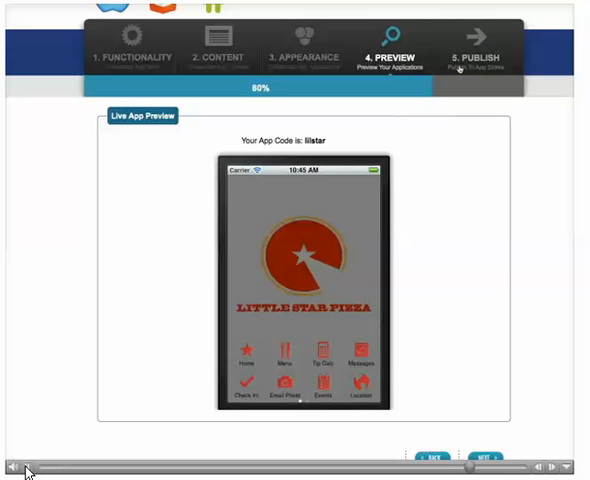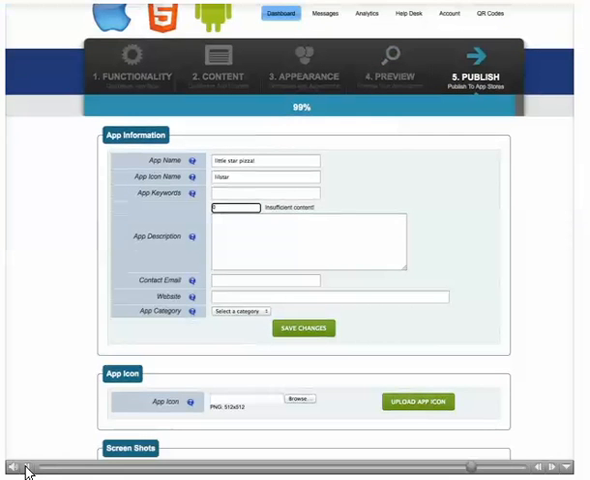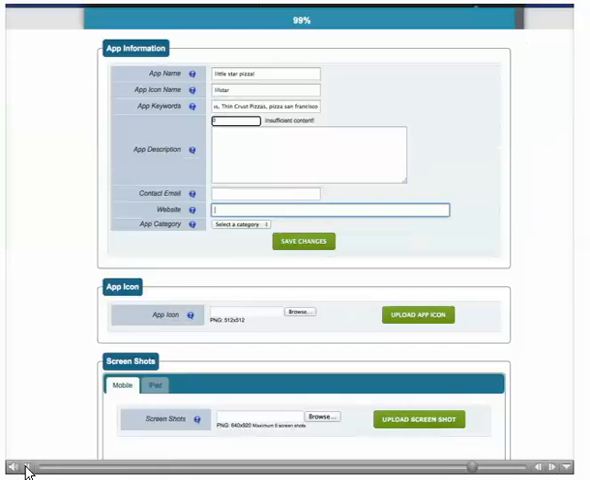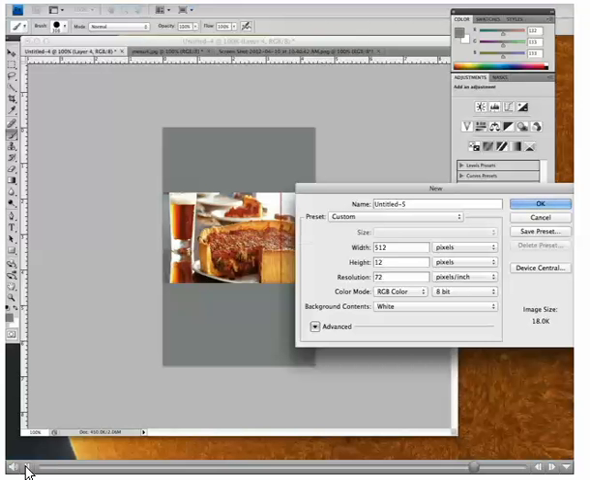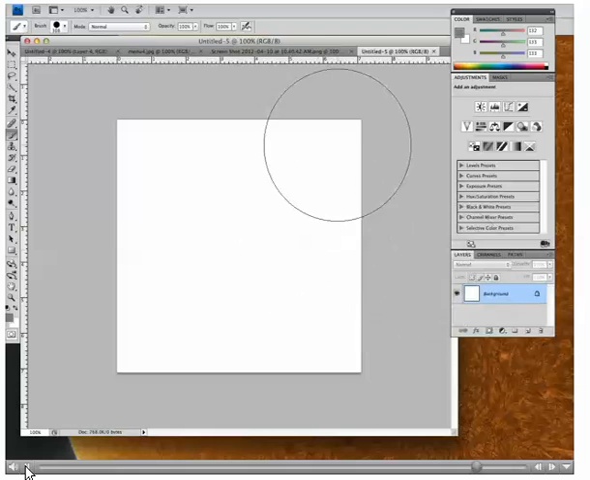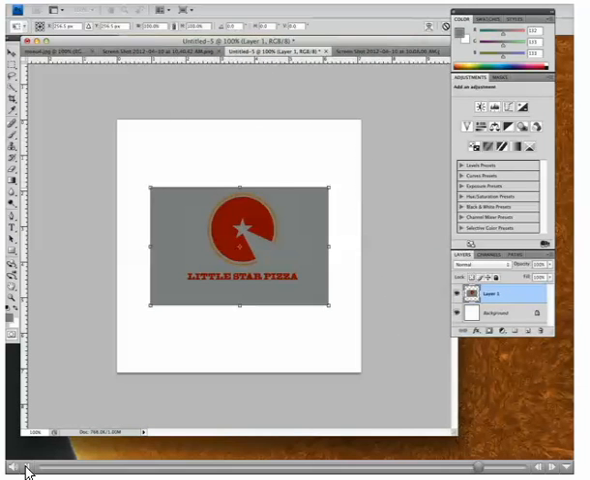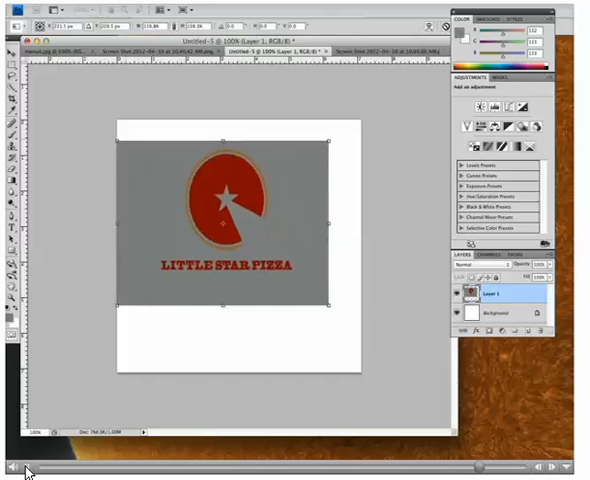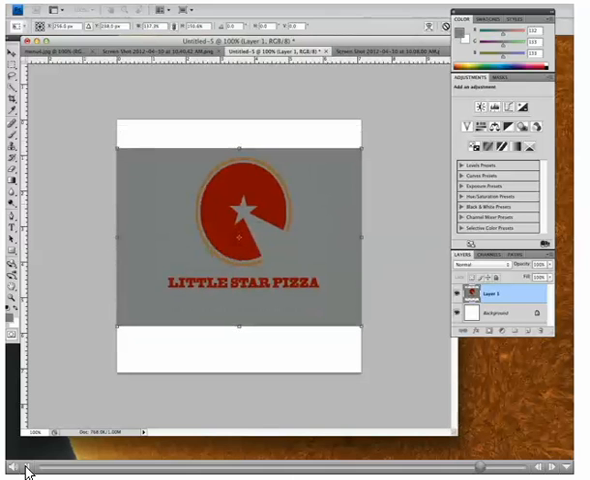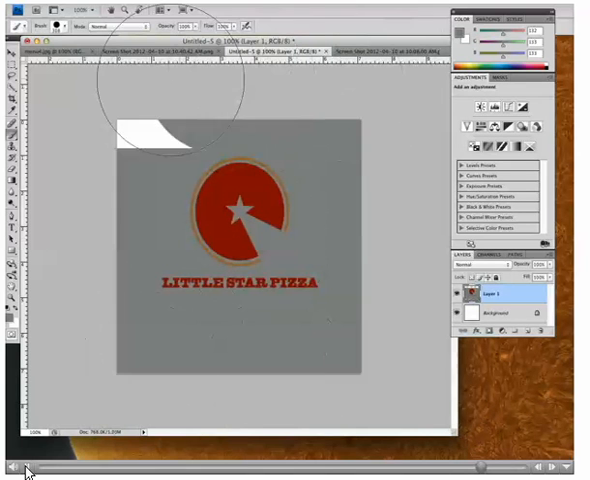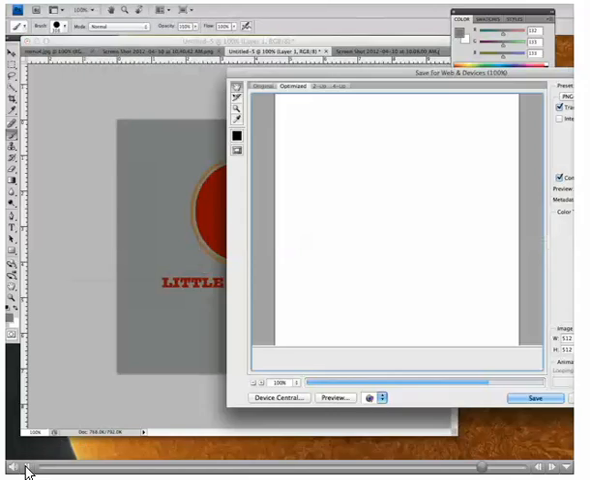So after that, I'm going to move on to step number 5, publish the app. First, I'm going to make an app icon, which is size 512 by 512. And I'm going to stick with that same logo that I've been using the whole time. I'm just going to copy and paste it, and then size it up to 512 by 512, save it as a PNG, and then insert it.